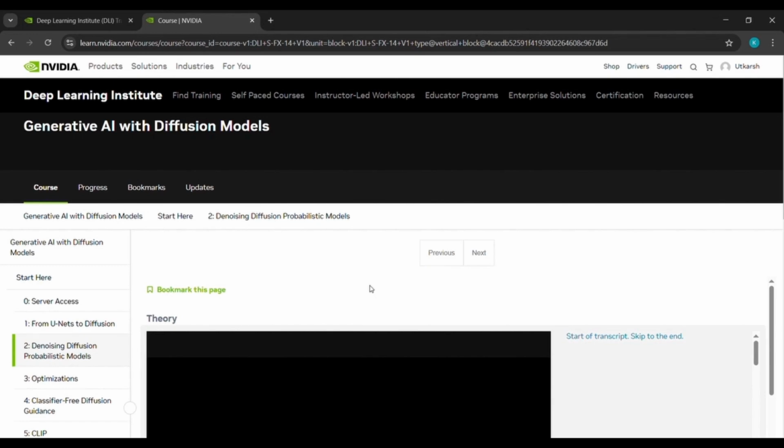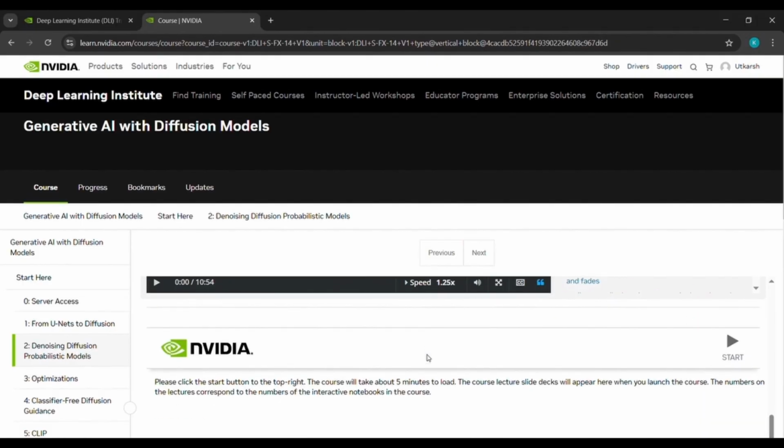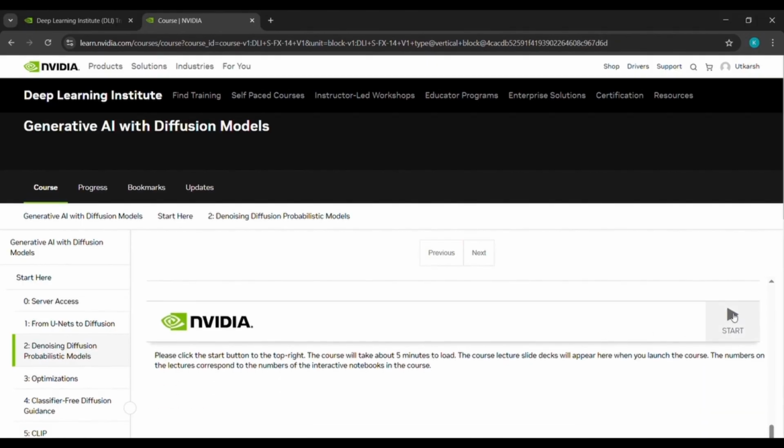To gain an NVIDIA certificate, today we'll complete a task under Generative AI with diffusion models, which is denoising diffusion probabilistic models, which you can see here. Then watch the complete video. After that, click on the start button, which is here.